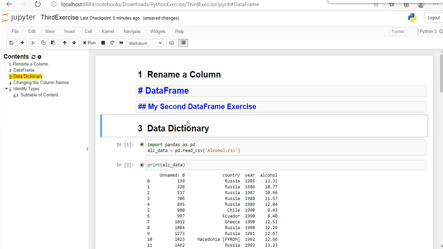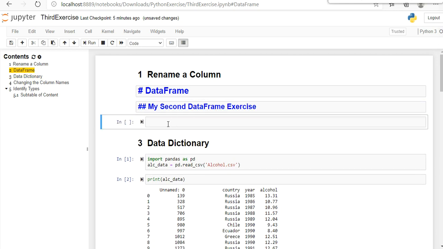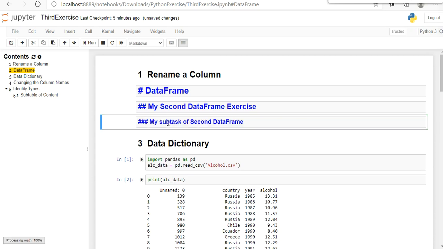Now if I want to generate one more level 3, generate a cell and give 3 pounds, my subtask of second data frame, and give it as markdown. Now you can see 3 headers, right? This is a level 1, this is a level 2, and this is a level 3.